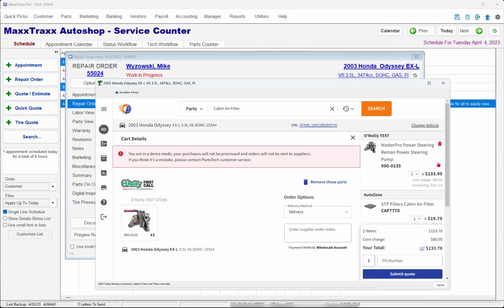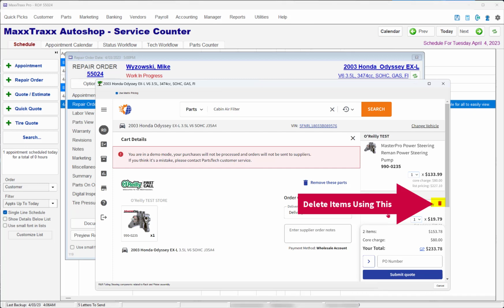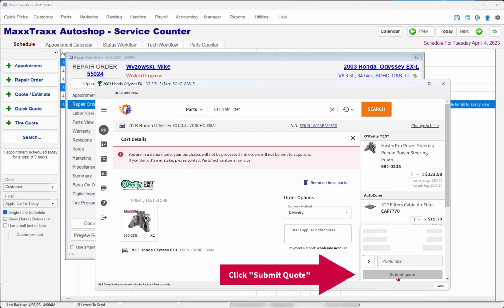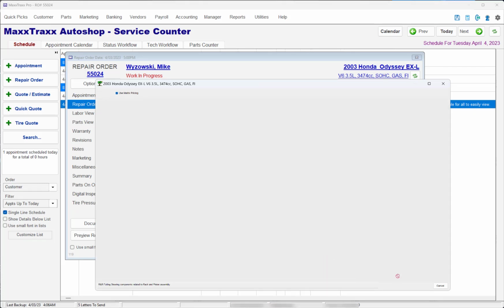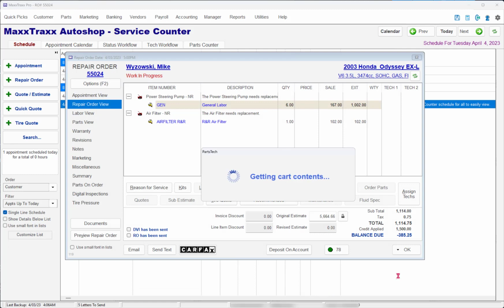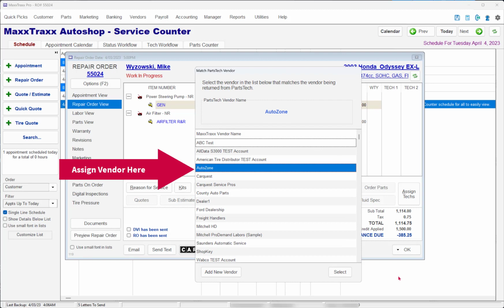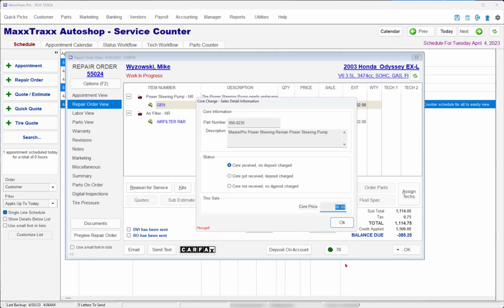On each part in the cart, a trash can icon is provided to remove unwanted items. When ready to bring the part information down into MaxxTraxx, click the Submit Quote button. The first time you source parts from a particular parts supplier, it will present you with your list of vendors so you can choose the desired one. This way it matches and links the PartsTech supplier ID with your supplier's vendor account in MaxxTraxx.